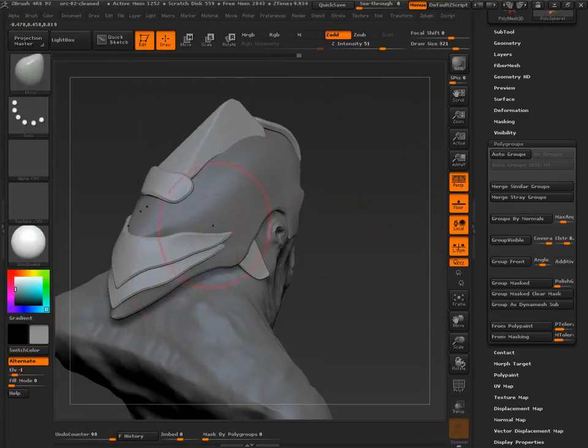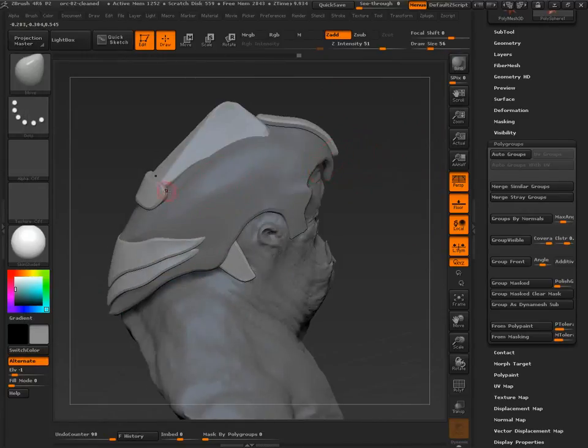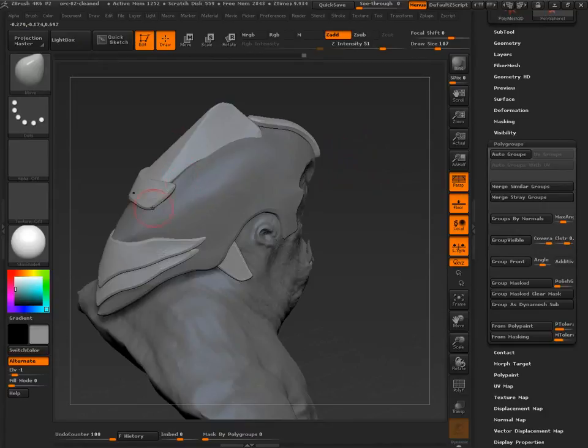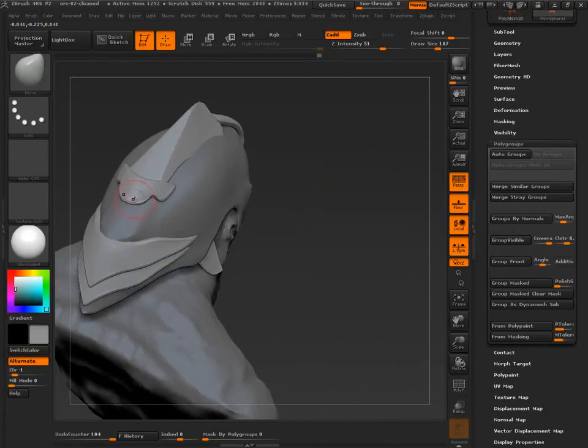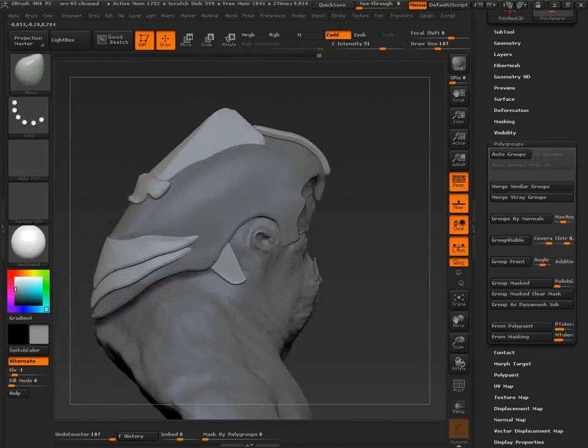Move, and I'm working really fast here because I'm trying to give you just a real simple example of what I would like to see you guys do. Just work fast.